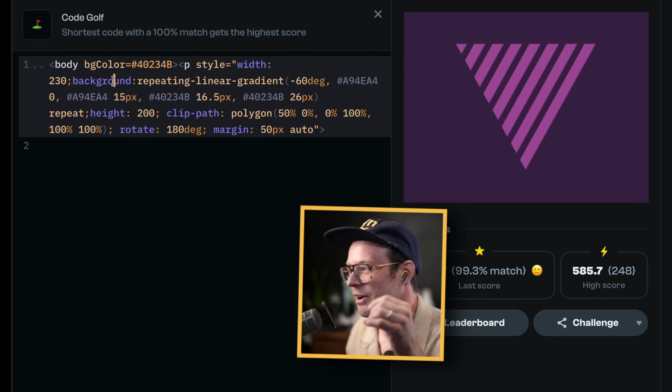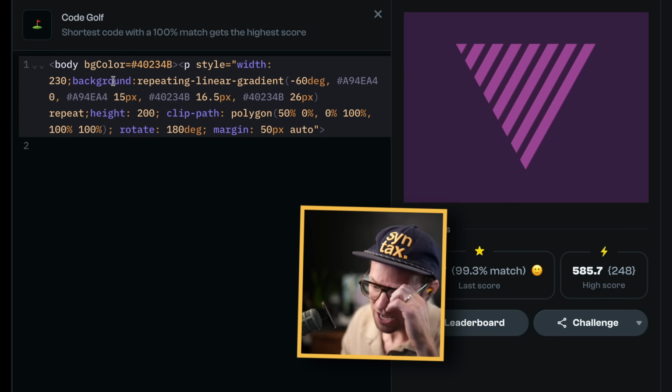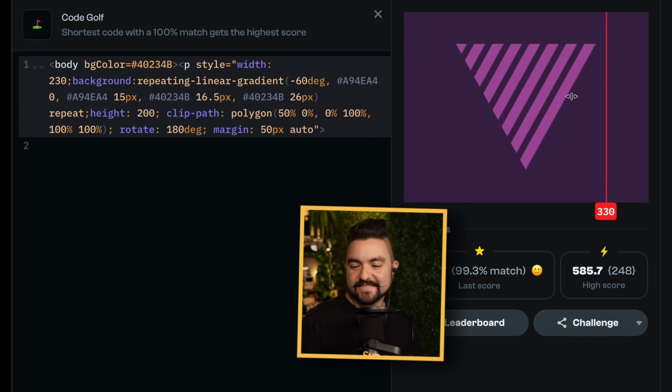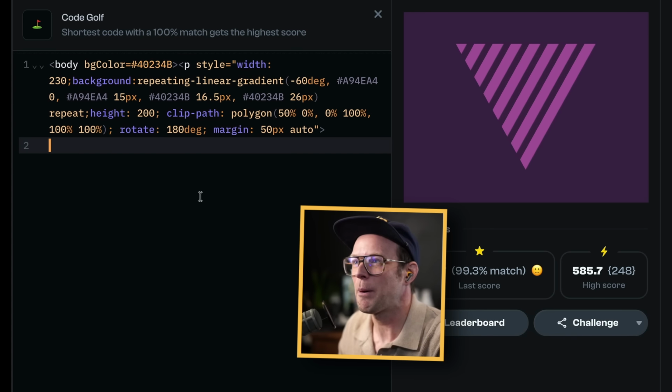I'll tell you that. So I got a high score of 585, 99.3% match, and I just couldn't get it, the diff is ever so slightly off here. I couldn't get it. Dang. Oh, it just seems like a couple pixels, though. It is. It's a couple pixels. That is exactly right. That's good. Dang. That's CJ with the, just hit me with the, dang, that's crazy.